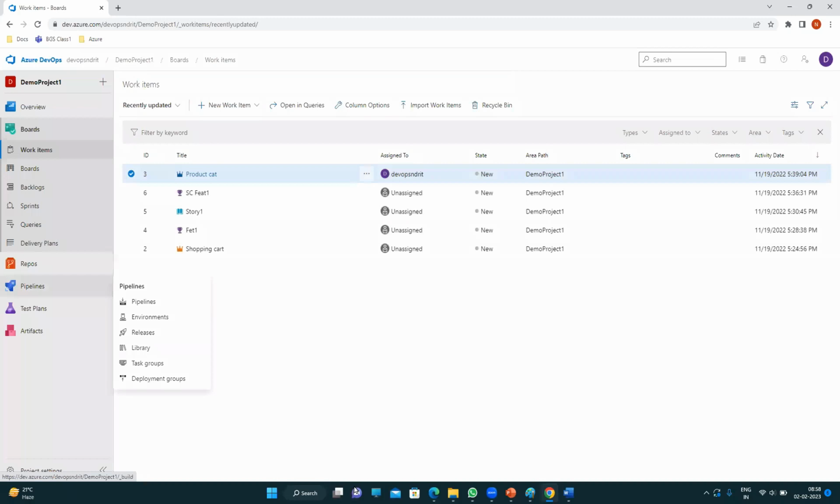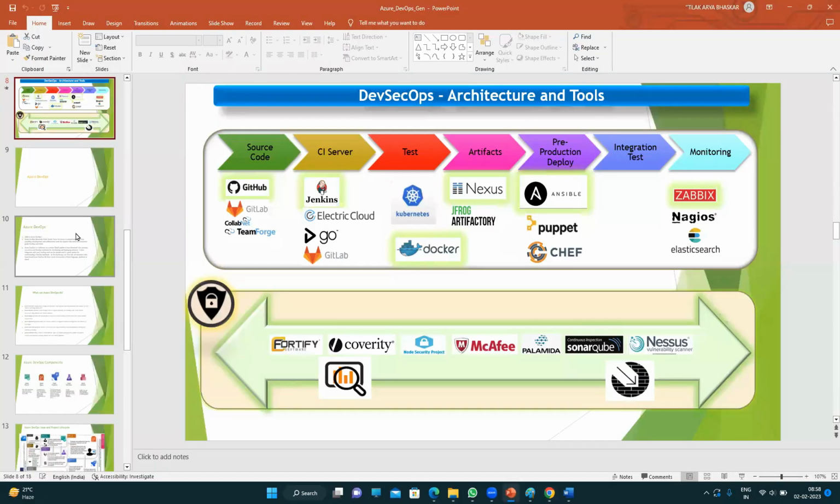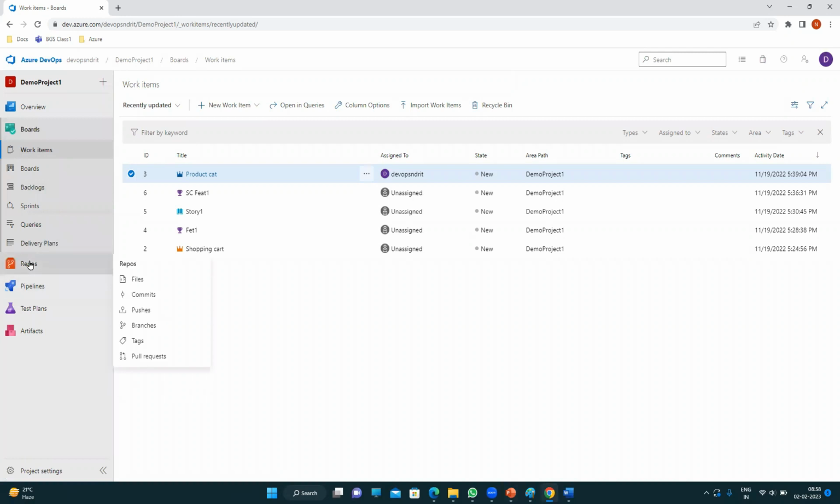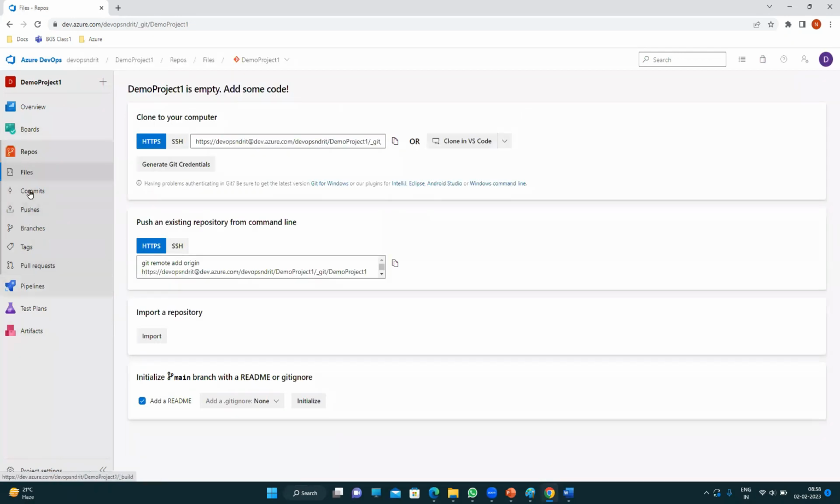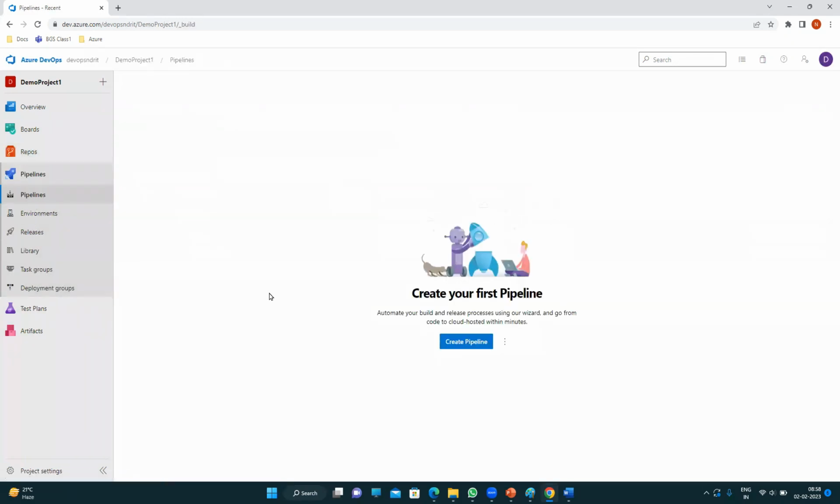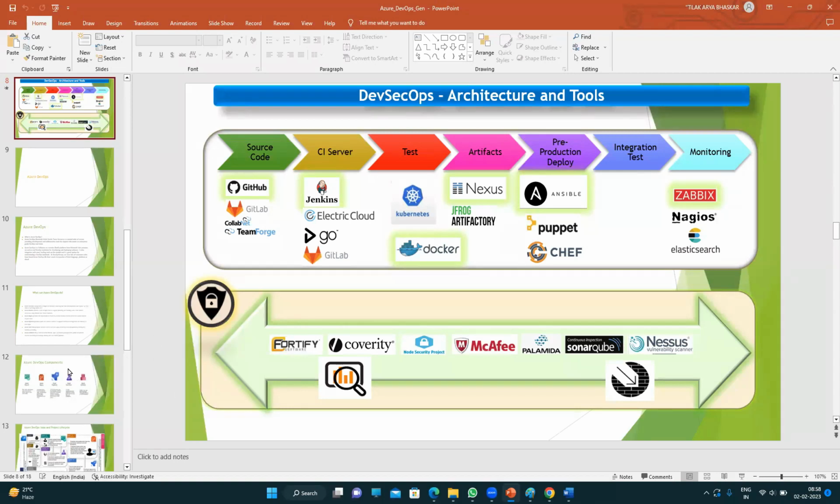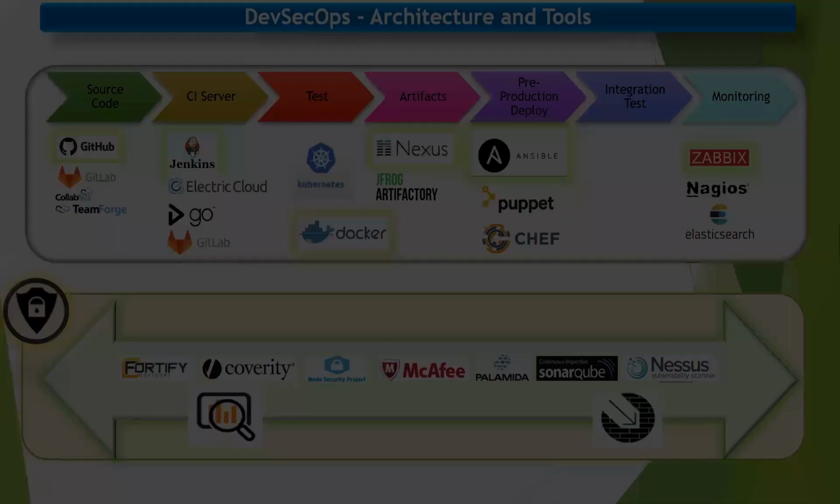Okay, so I will go back to the presentation. In every component, you have different tasks or tools, you can say, right? See the repos, which is equal to your Git: commits, pushes, branches, tags, pull requests. Pipelines, which is CI/CD, where we are using Jenkins. They have named it in a different way, but the concepts remain the same. But you have all integrated into a single framework. That is the biggest advantage with Azure DevOps. So this picture will explain it clearly.